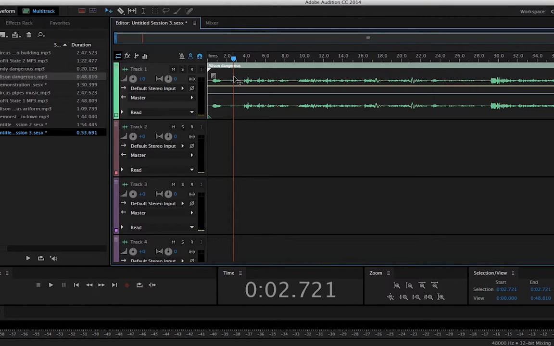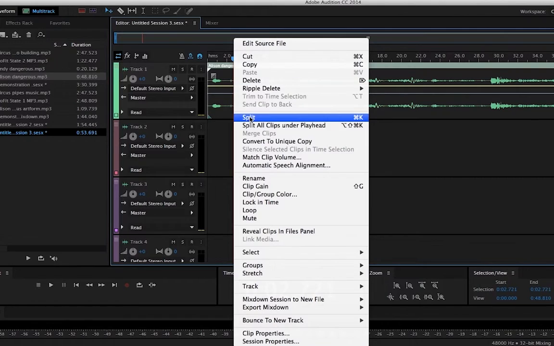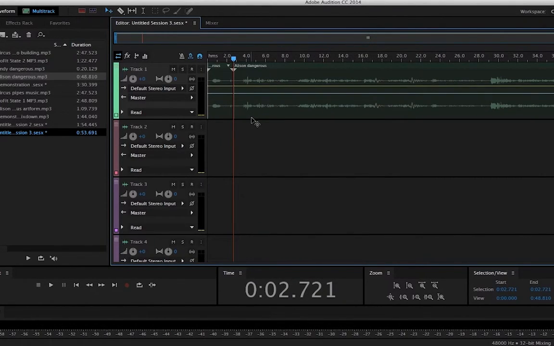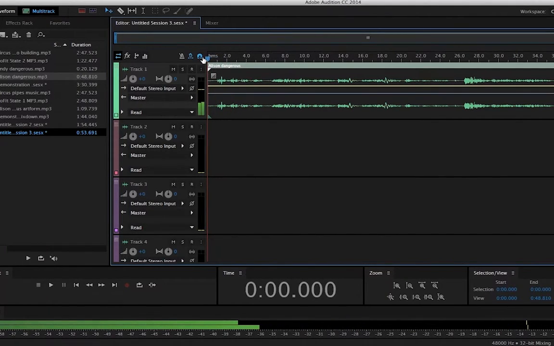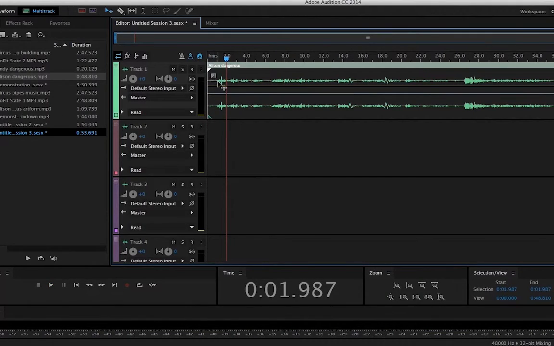So we right click, or control click if you're on a Mac, and you'll choose split, and then you can highlight the bit you want to get rid of and just press delete or backspace. Then you can pull the bit you want back to the beginning, bring your playhead back, have a listen, and make sure that the edit sounds okay. Having another listen there.